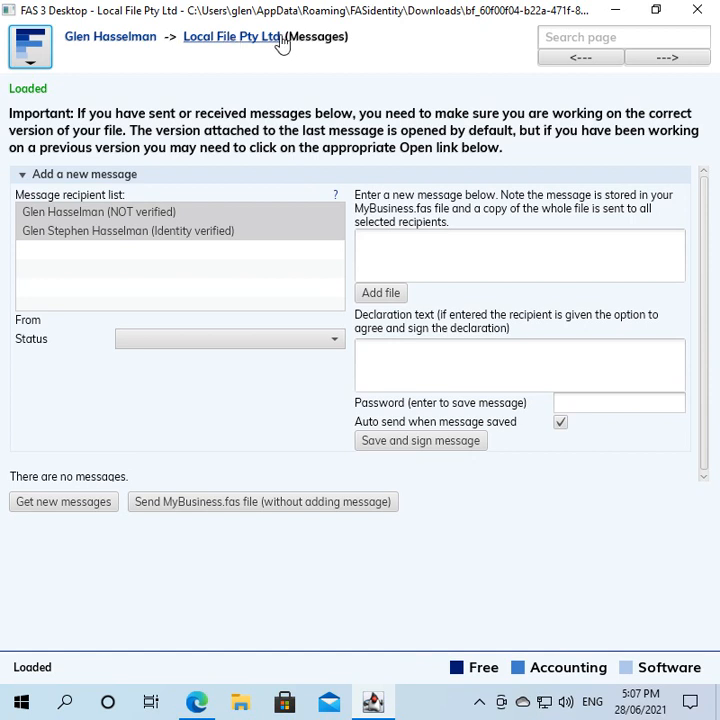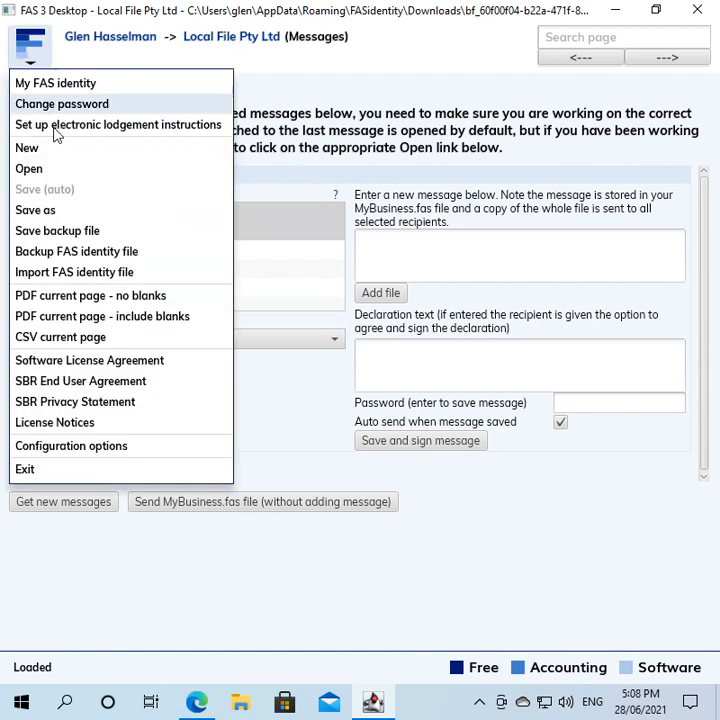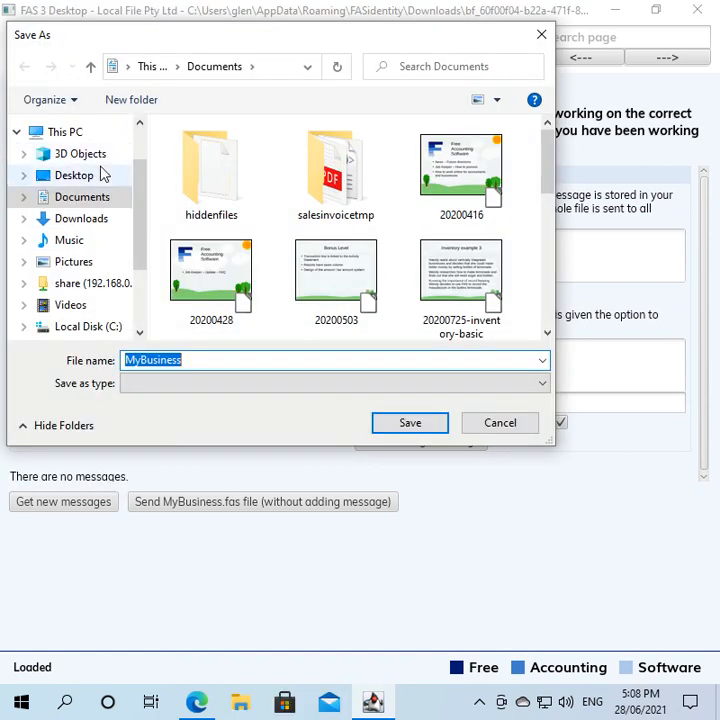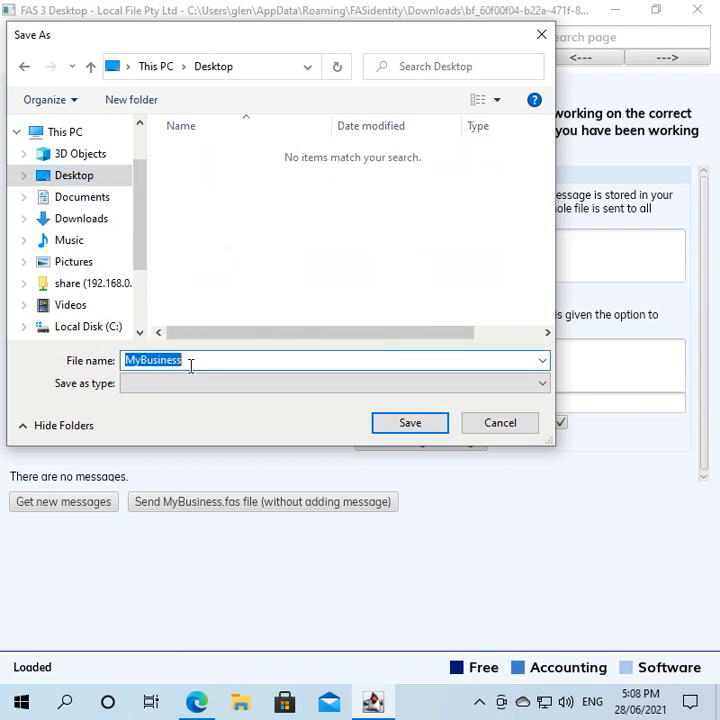So the first thing you have to do is transfer your business file. So I've just selected this business, which is called Local File PTY LTD, and having gone into that file, I can click on File and then click Save Backup File. Okay, and I'll just save it onto the desktop.